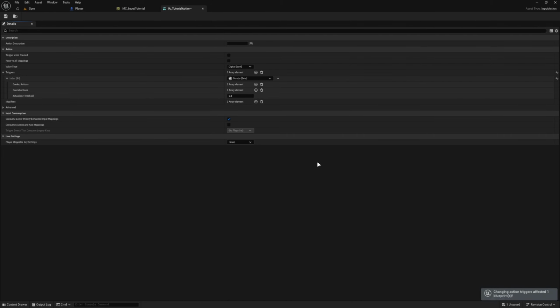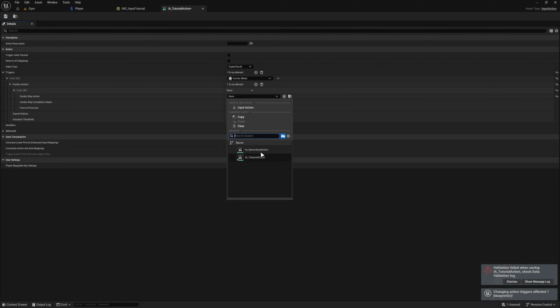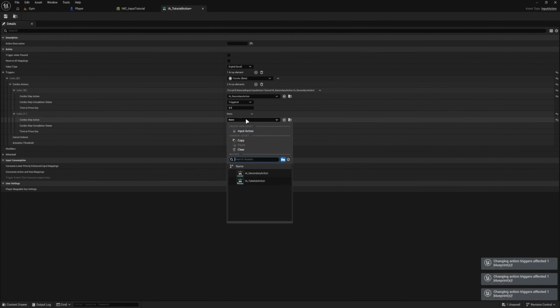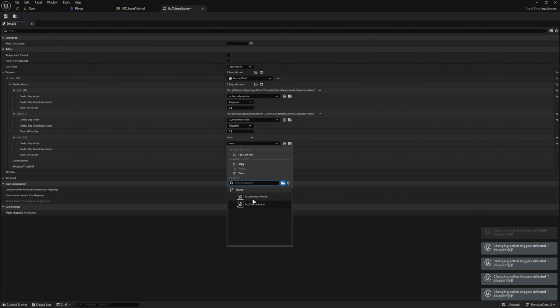The combo trigger lets us require a sequence of other input actions. This is similar to what you'd see in something like Mortal Kombat when you're doing a fatality, or any fighting game and doing any kind of combo move. So for example, I'll add 3 steps to our combo actions, and I'll make them all secondary action because that's all we have. So 1, 2, 3.